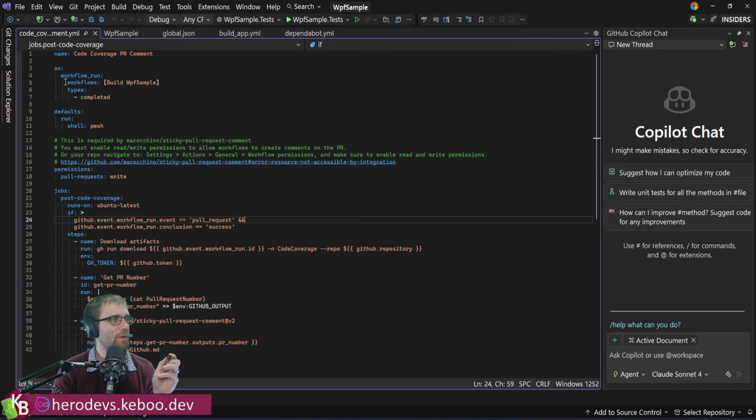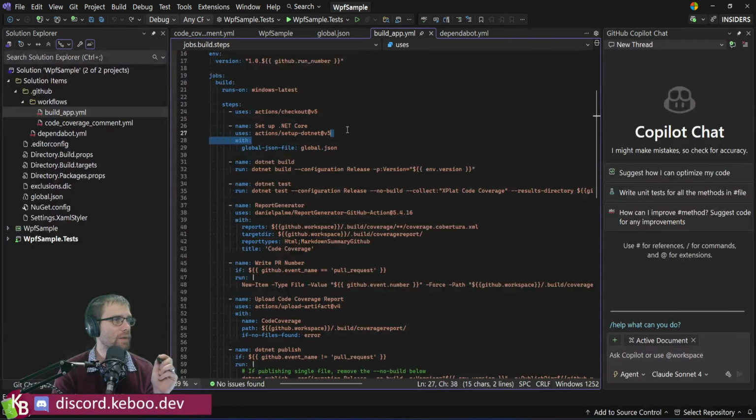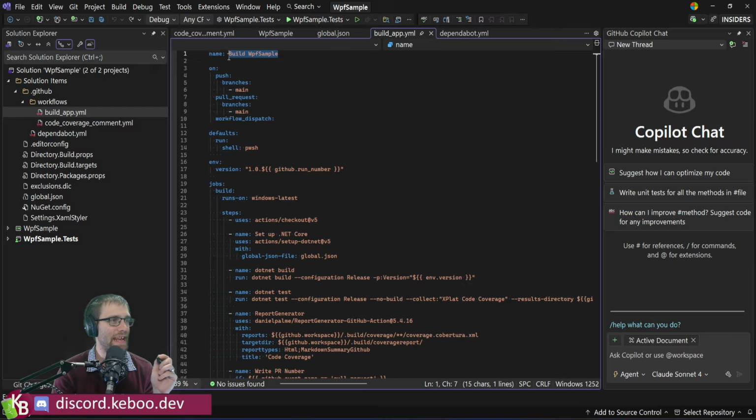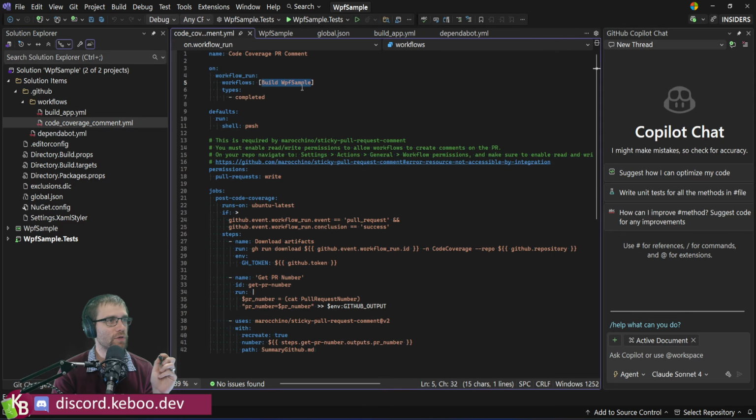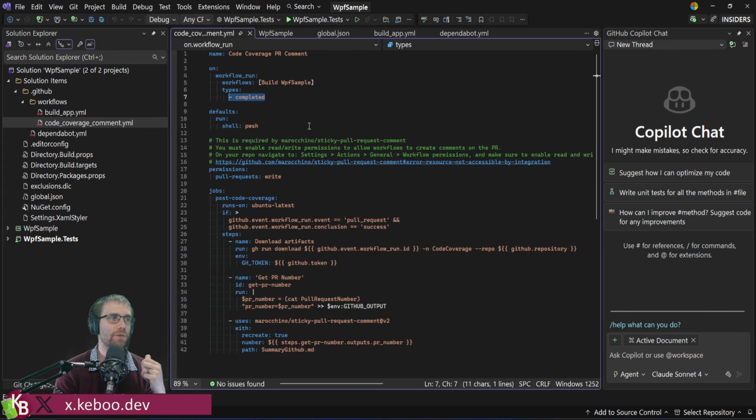So you will note this code coverage PR comment runs on a workflow completion of build WPF sample. So it's worth noting that these things are linked based upon this name. So this code coverage comment runs when this workflow is completed. Okay, simple enough. Workflow A finishes, workflow B runs. But you'll note the trigger for this is now a workflow run, not a PR or otherwise, right?